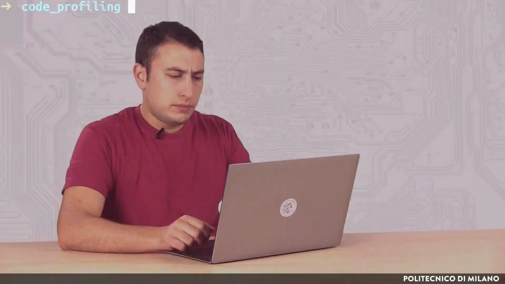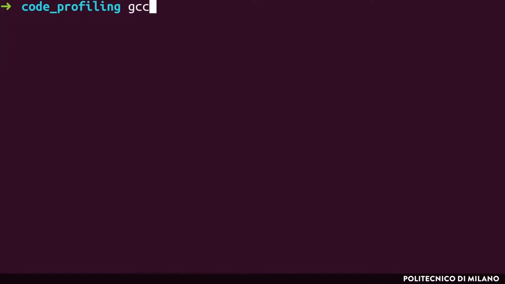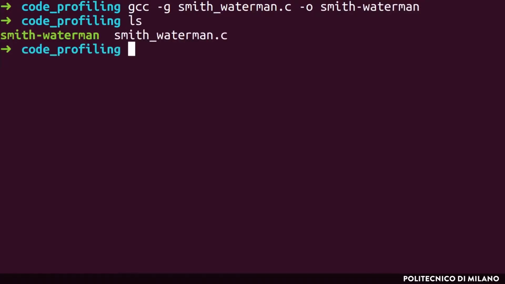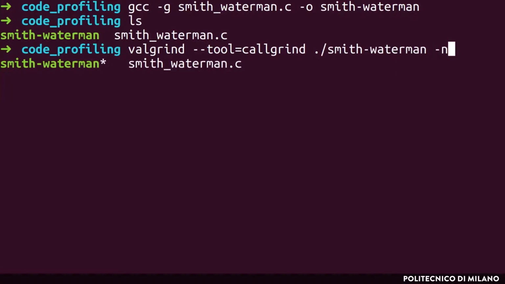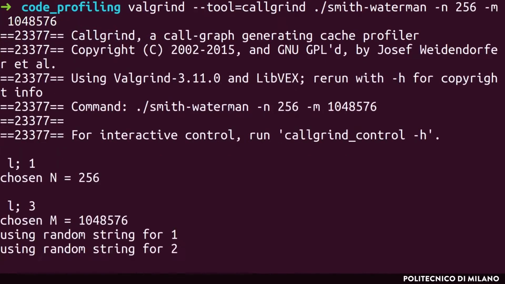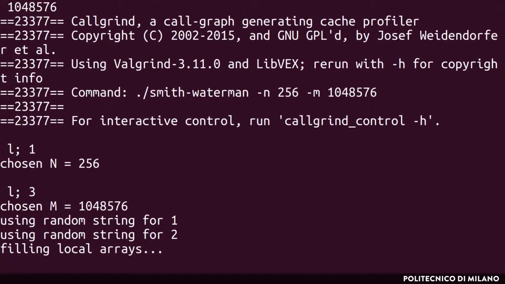Now, let's take a look at how to launch Valgrind to profile the application. First of all, let's compile our Smith-Waterman code using GCC, the C compiler. Awesome! We have our executable. Now we can call Valgrind, specifying that we want to use Callgrind as a tool. Let's specify the executable, its parameters, and we press Enter to start the profiling. In the example, N is used to specify the query size, while M is used to specify the database size.